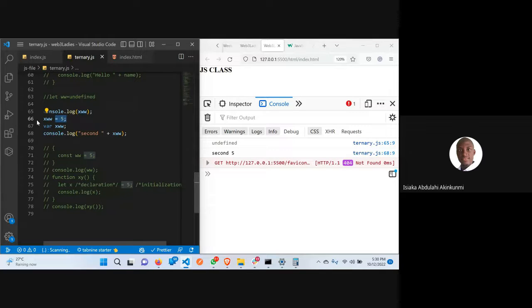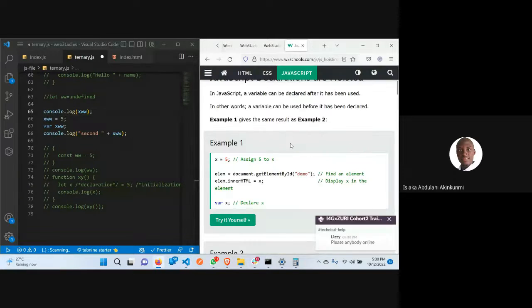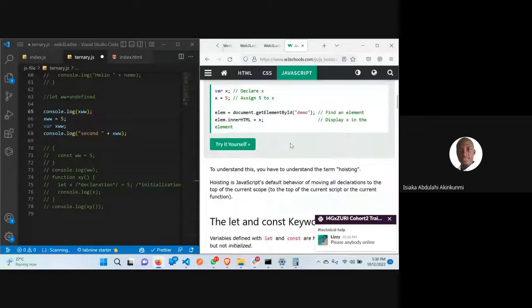But after line 66, or we can also put it like this, same thing, from line 66 is where it knows that xww is equal to 5. That's why line 68 gives us "second 5", but line 65 is going to be undefined. These are just technical interview questions that you always see.